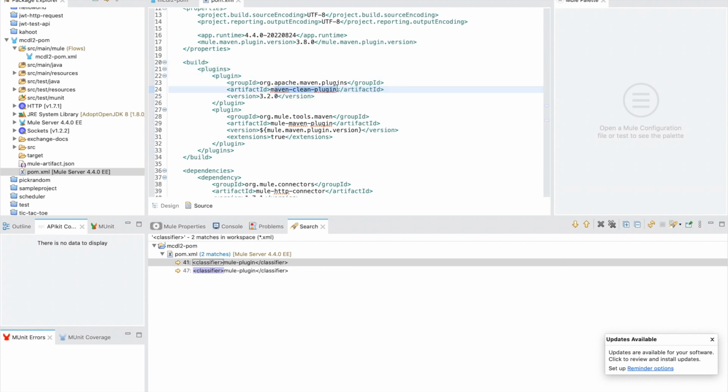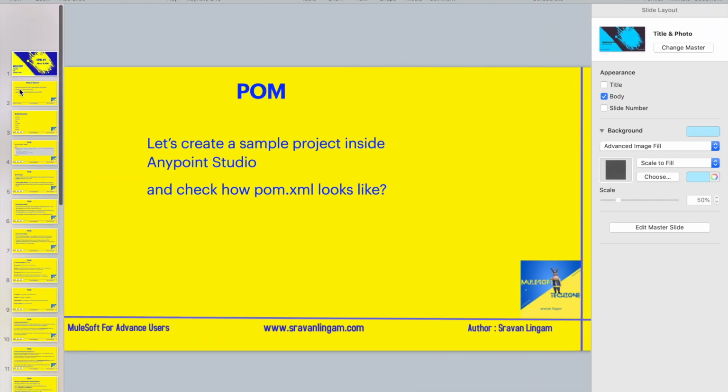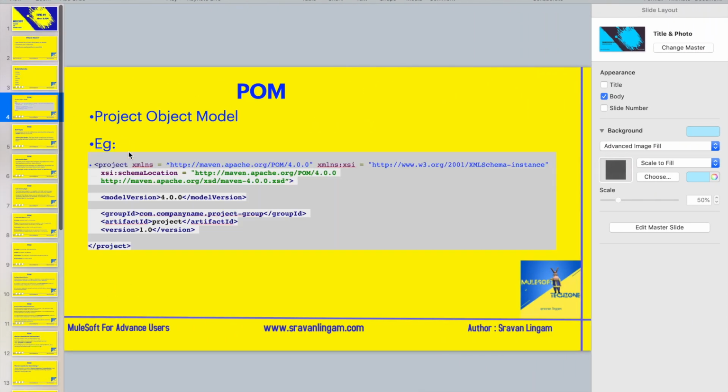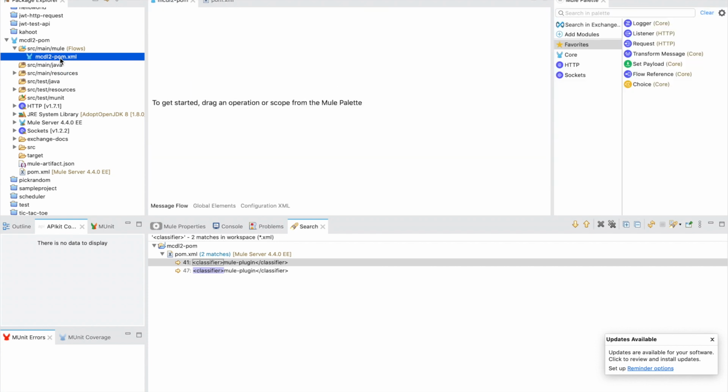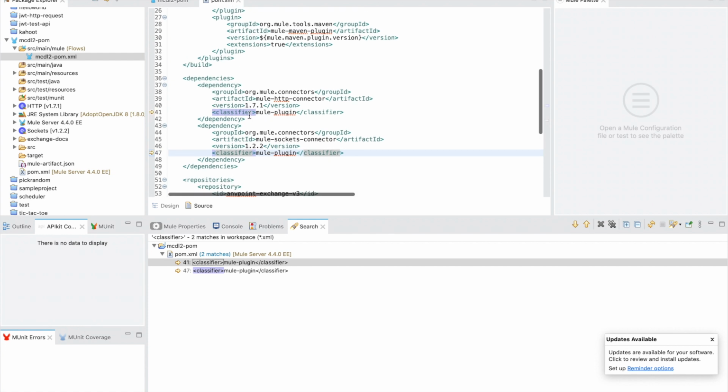This build contains the plugins that I mentioned before. We saw the Maven clean plugin in the second slide, probably. If you go here, you can see the Maven clean plugin. This is what I am talking about. It will clean the project directories. The second is the Mule Maven plugin, which is very important. And as I said, there are dependency tags. For example, we only have two connectors now, HTTP and sockets. So you have two dependencies, and you are not actually adding them manually.